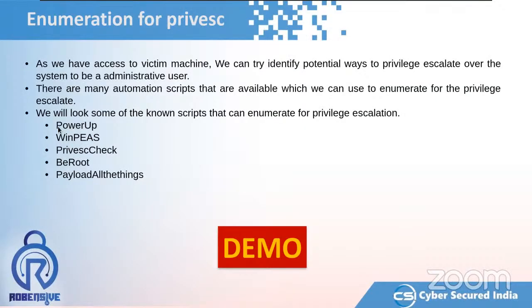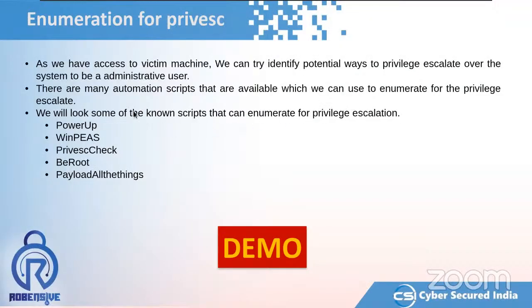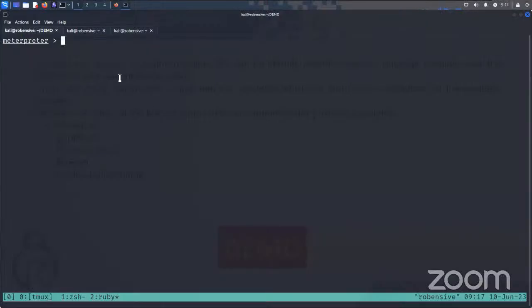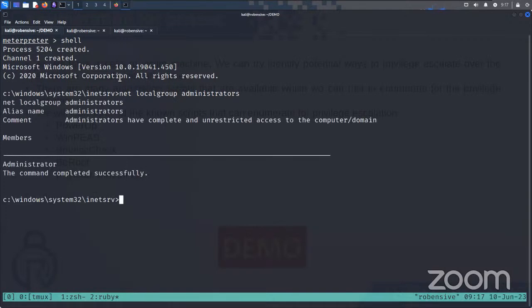Okay, moving back to the practical, we have initial access, we are good to go. The first and important script here is PowerUp. But what I'm going to do quickly, as I said, is show you who the administrative users are here. You can type shell if you wish, and just run a particular command, that is net localgroup administrators. This will return who the administrator is on this particular system. And there is only one user, that is Administrator.